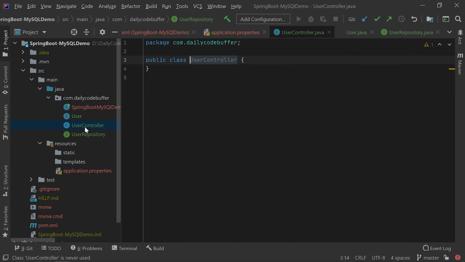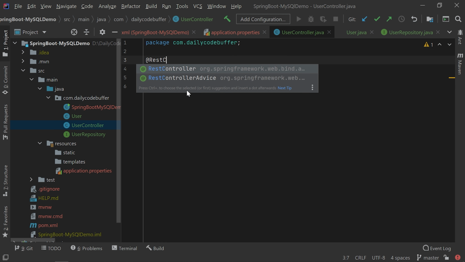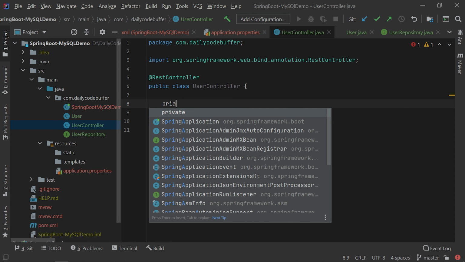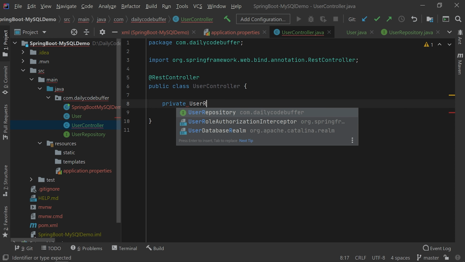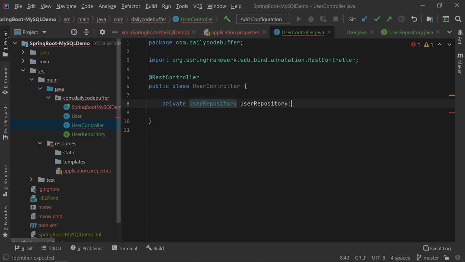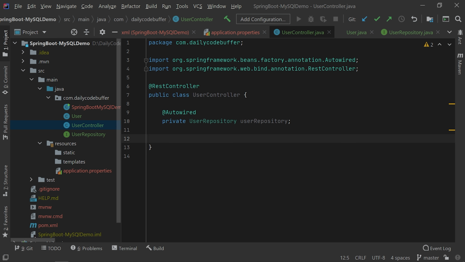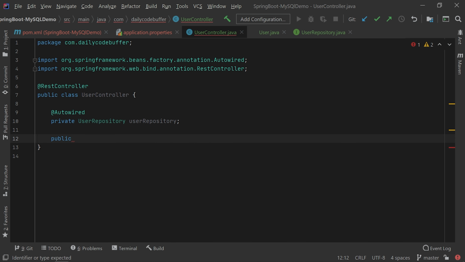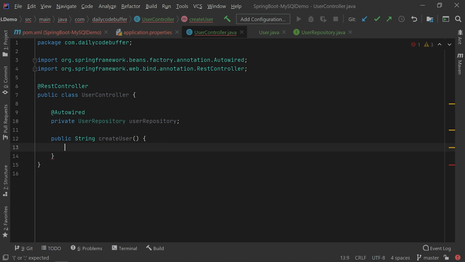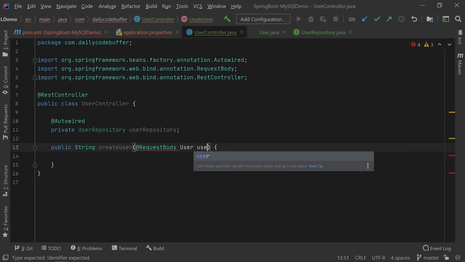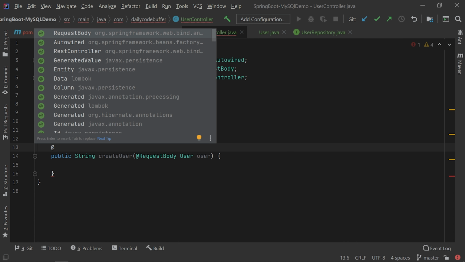Okay, we'll go to the user controller and we'll be creating the endpoints over here. Okay, we'll annotate with @RestController. We'll create the object of the interface, private UserRepository userRepository. Okay, and we'll annotate with @Autowired. And let's create the method public String createUser. It will take a request body of type User, and we'll annotate the method with @PostMapping.